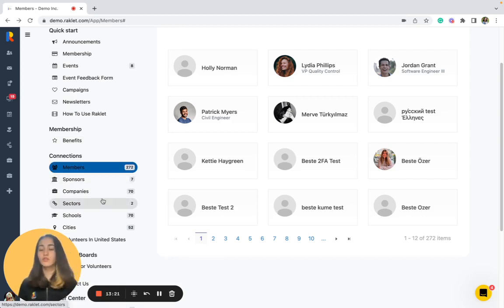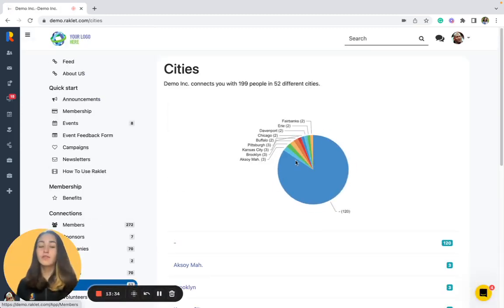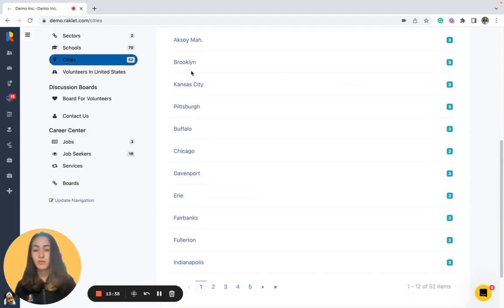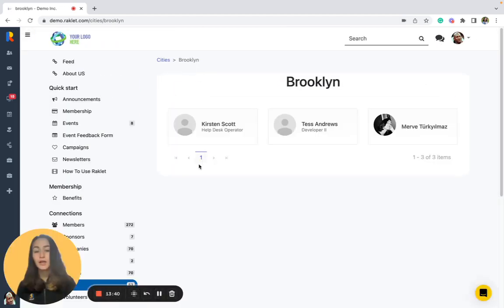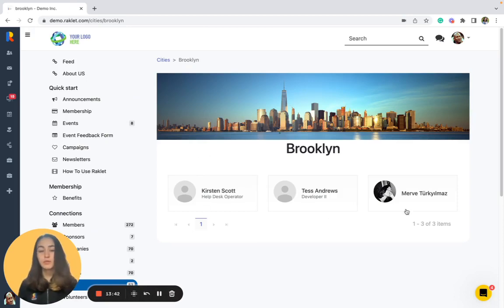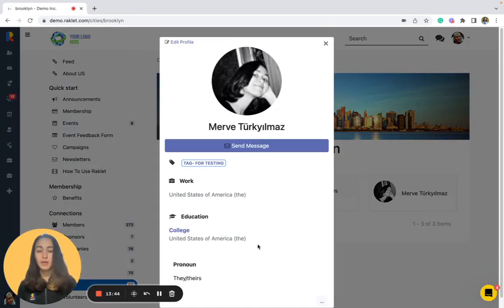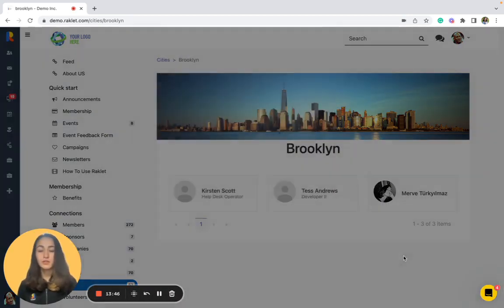These modules allow you to find people who have the same interests as you, or, for example, the same city that you live in. Let's go to cities. So I can see we have a couple of cities in here, and this comes as a pie chart. For example, if I want to see who is living in Brooklyn, I can just click on it and see 3 people are living in there, including me. And these are my informations.